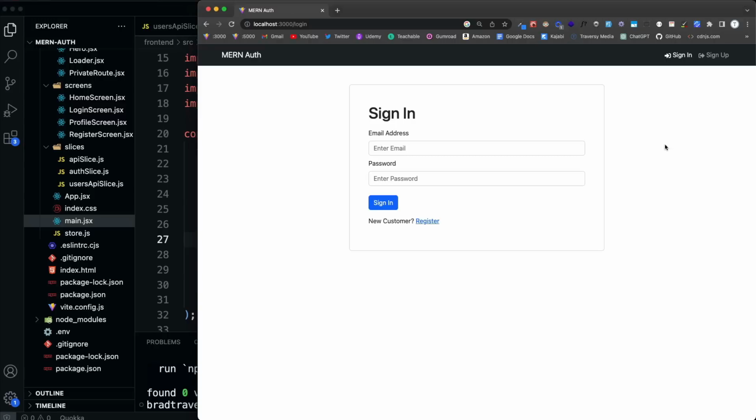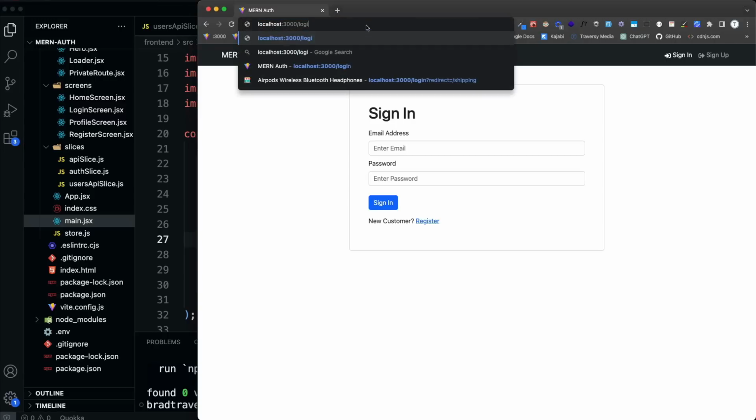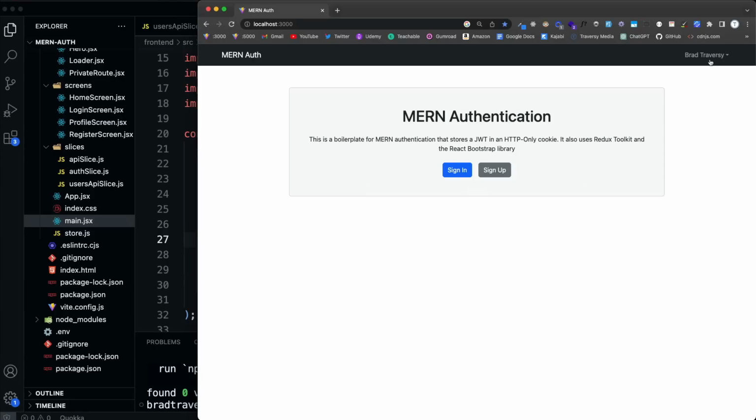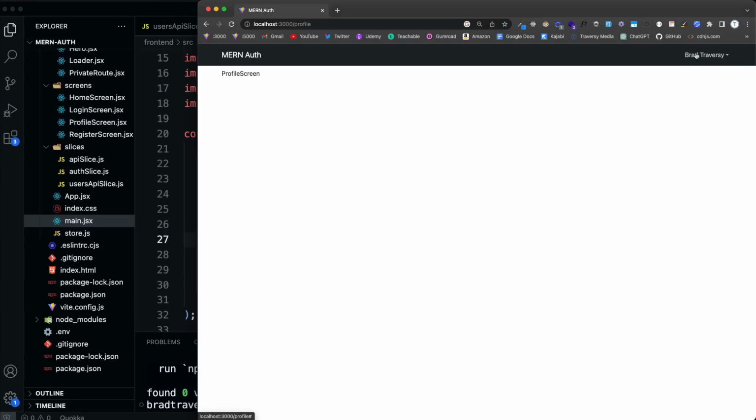Now I'll save that, and notice it took me to the login. If I try to go to profile, I can't. Now I'll log in. I'm going to log in as brad@gmail. And now if I go to profile, it lets me.